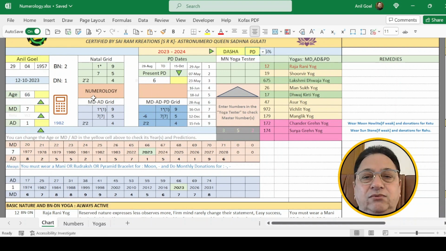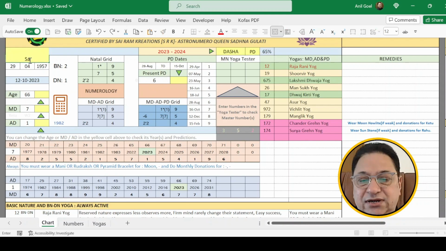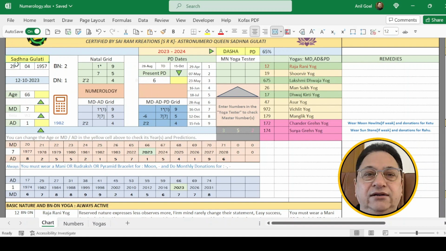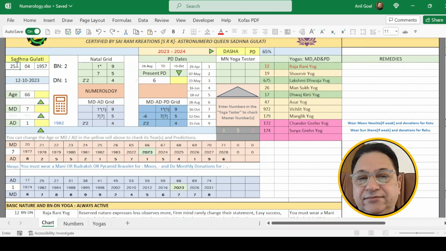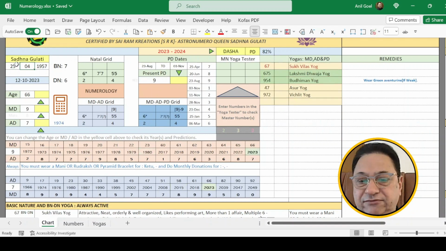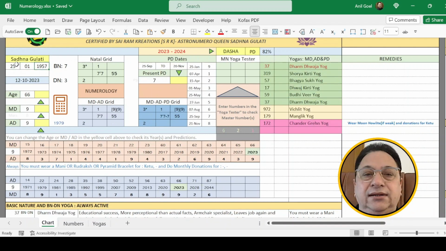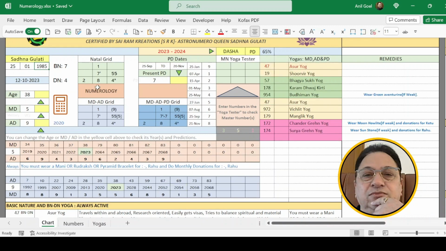Now, let's take an example. Let's take Madam Sadhana Gulati's example. We are all familiar with her date of birth. So let's input her name, reference, and we go down and add the date of birth, which is 25 January 1985. As you put it in, you will see all the information will keep changing.